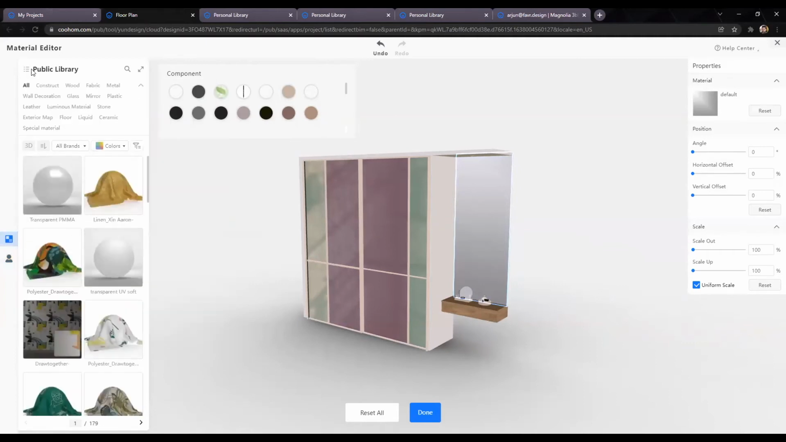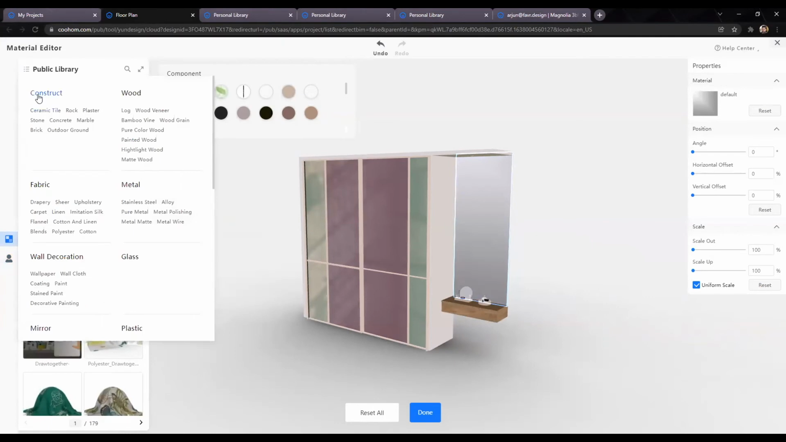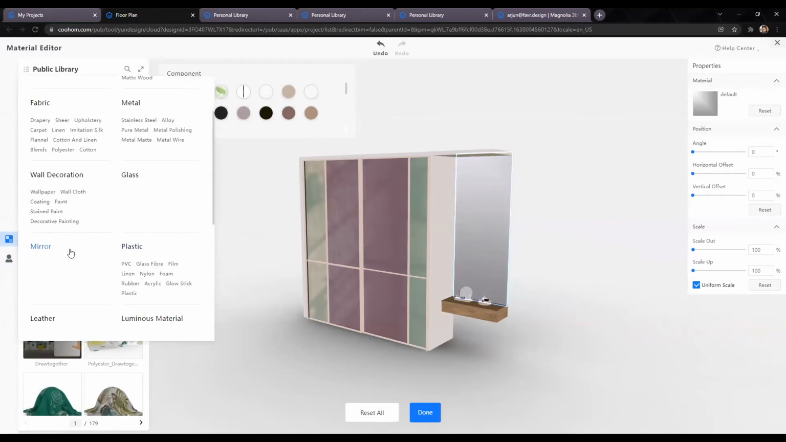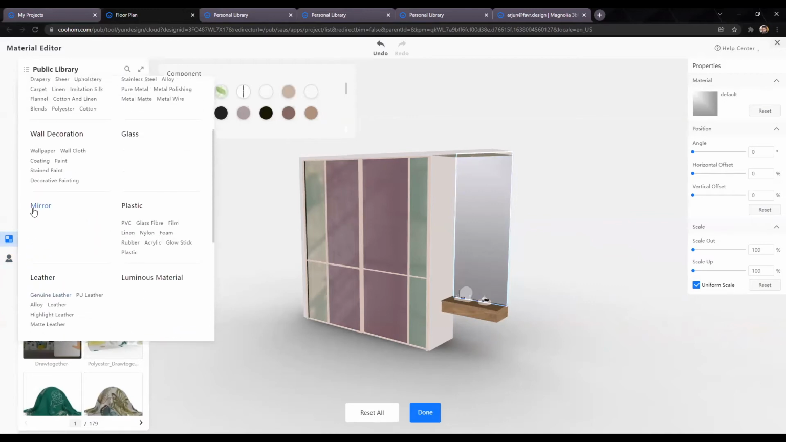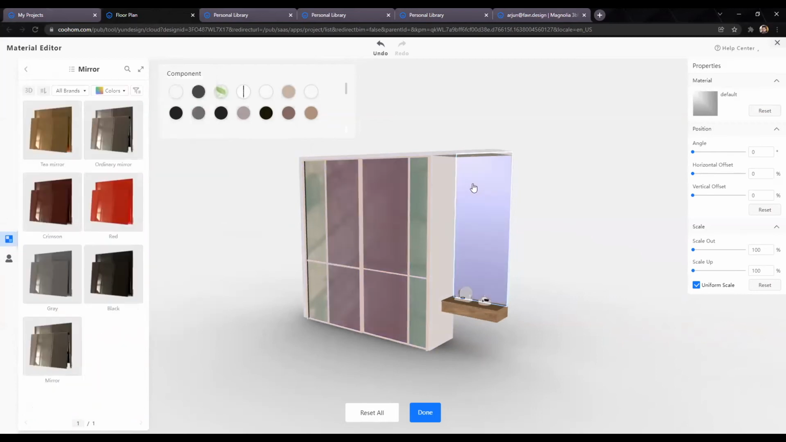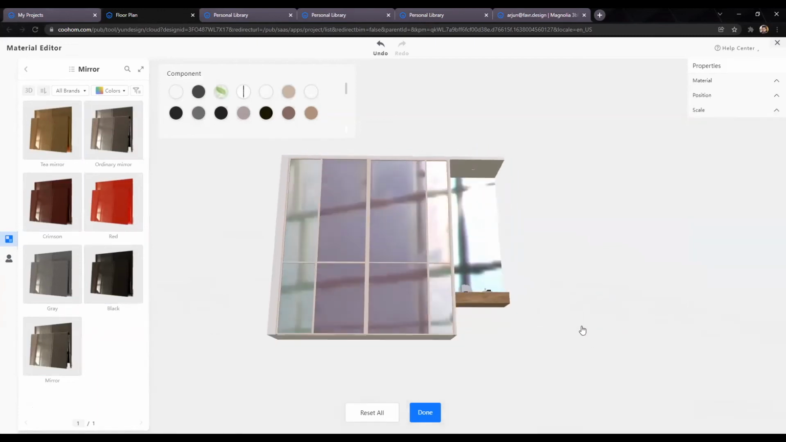And under material editor, you get a lot of classifications like construction, wood, fabric, metal, glass, plastic, mirror, and all that. Here I'm going to change the mirror, so I'm going to go to mirror and select ordinary mirror. So it will have reflective properties.